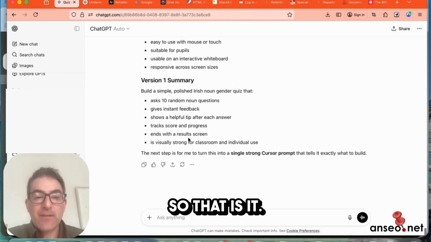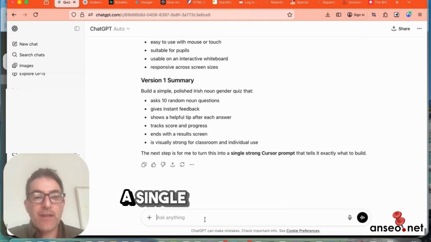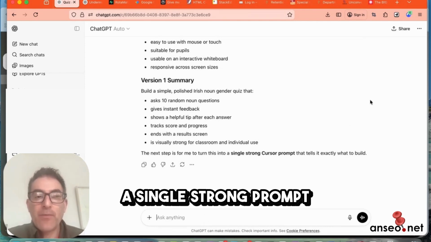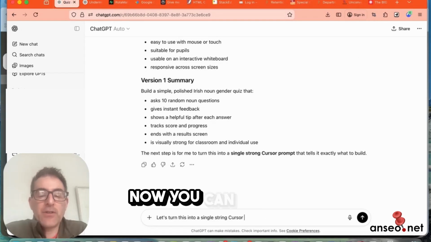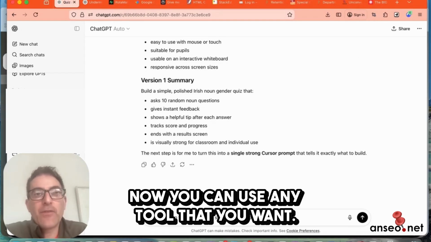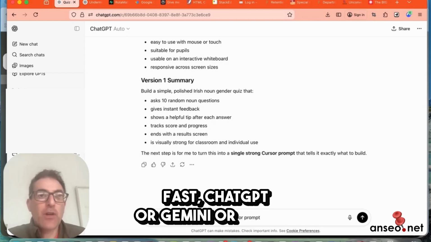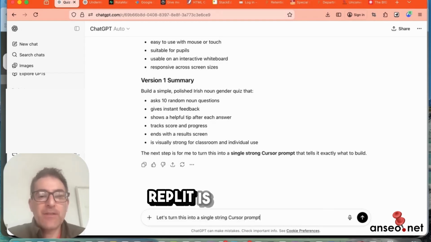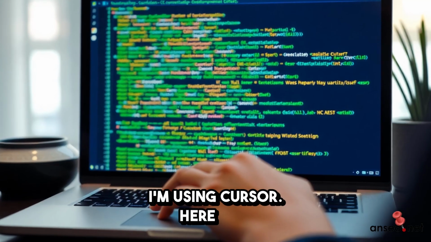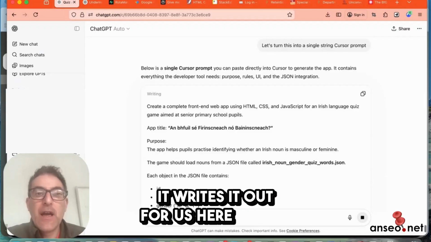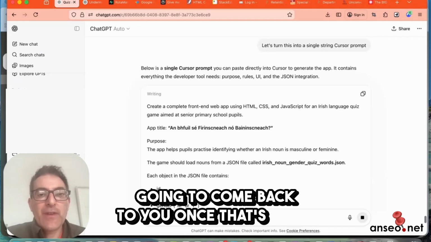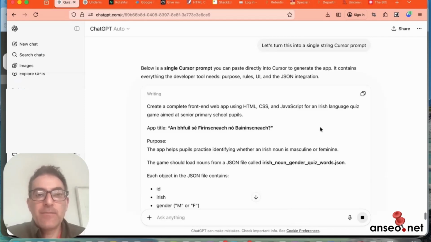So that is it. We're going to turn that into a single strong prompt for Cursor. Now you can use any tool that you want. Ask ChatGPT or Gemini or Claude or any of the other tools. Replit is another popular one. I'm using Cursor. Here it is. It writes it out for us here. And I'm going to come back to you once it's there and show you what I'm going to do next.